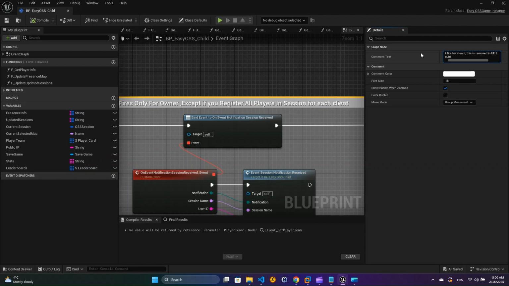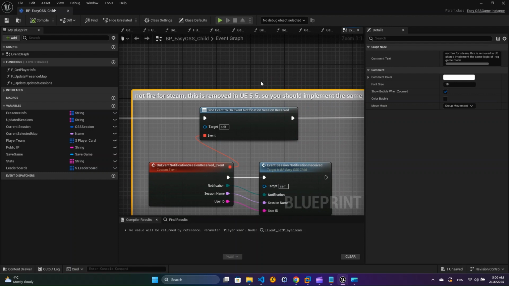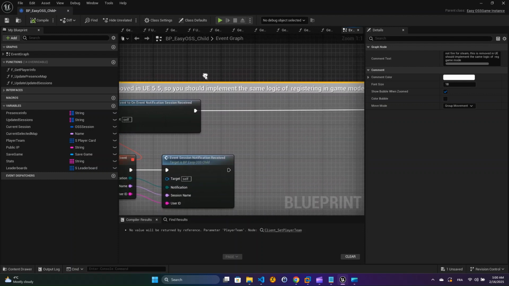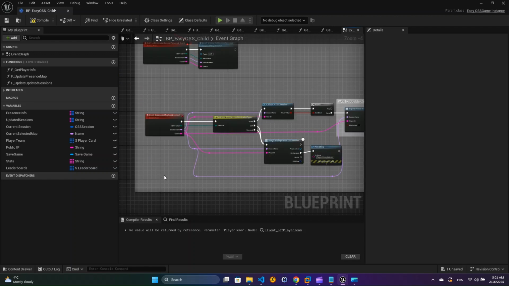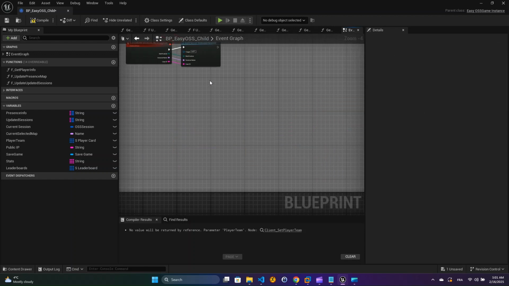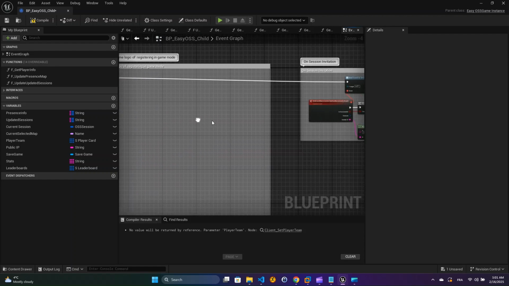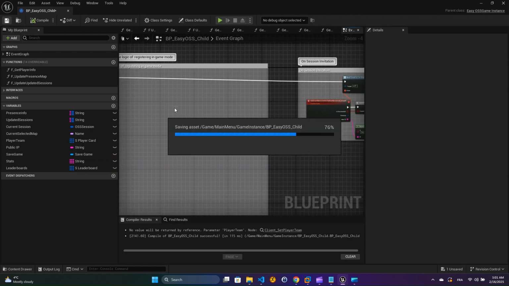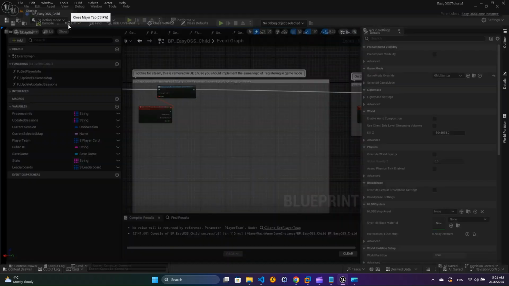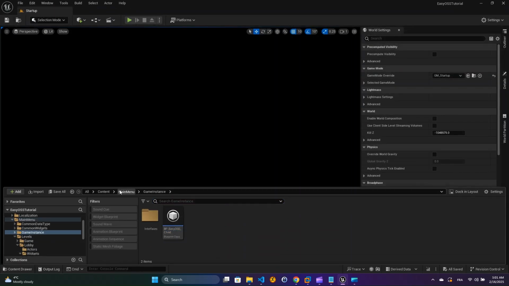So, we want to do the same thing as we did for OSS Plus, which is to use a function in the master game mode to unregister the player. It will be a function similar to the register function. So, I will delete the implementation made for this event. Go to the master game mode to add the function.